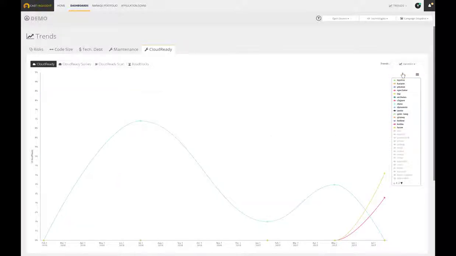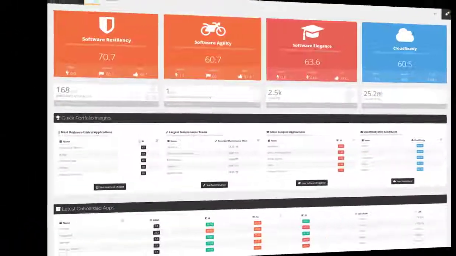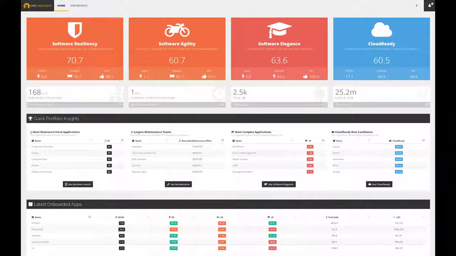To sum up, Cast Highlight provides a rapid and objective portfolio analysis. The solution offers visibility into risk, cost, complexity, and business impact. This health assessment now includes the Cloud Ready Index to measure the eligibility of applications for cloud migration. Our ultimate objective: provide application portfolio intelligence to enable smart decisions.